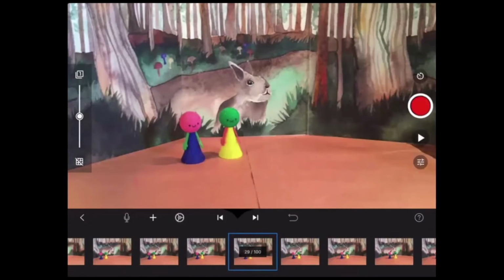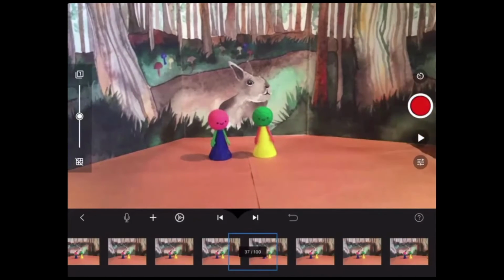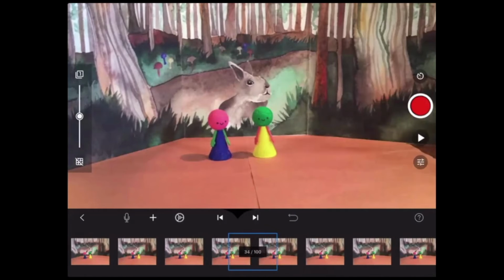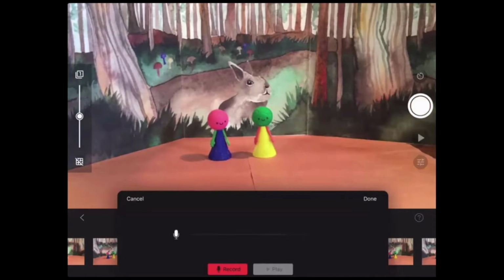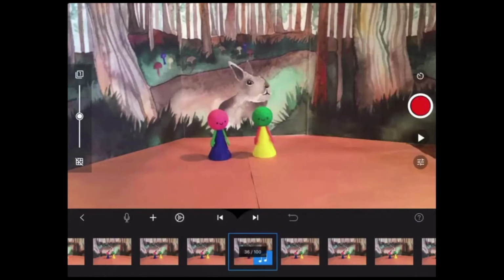Maybe right when the giraffe comes in, one of the other characters goes, "What is that?" So we'll have it right here. Microphone again, and record. "What is that?" Okay. And you can see with the musical note, that means that there's a sound effect that has been recorded onto it.